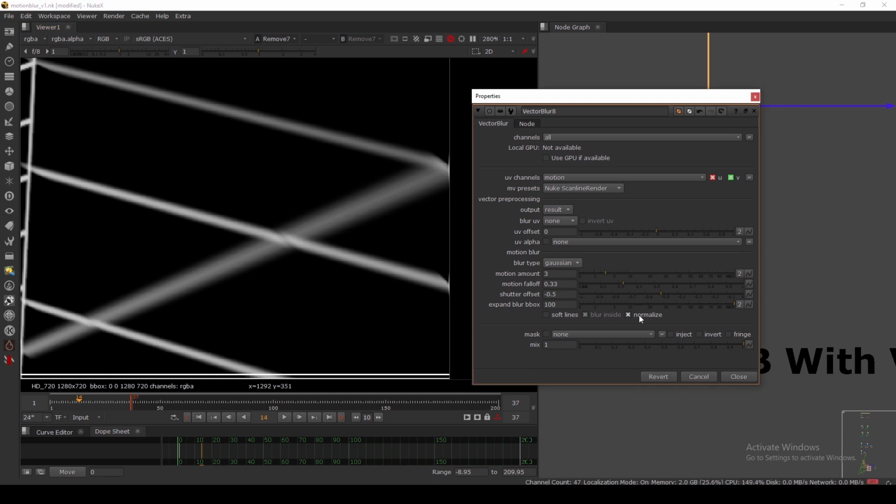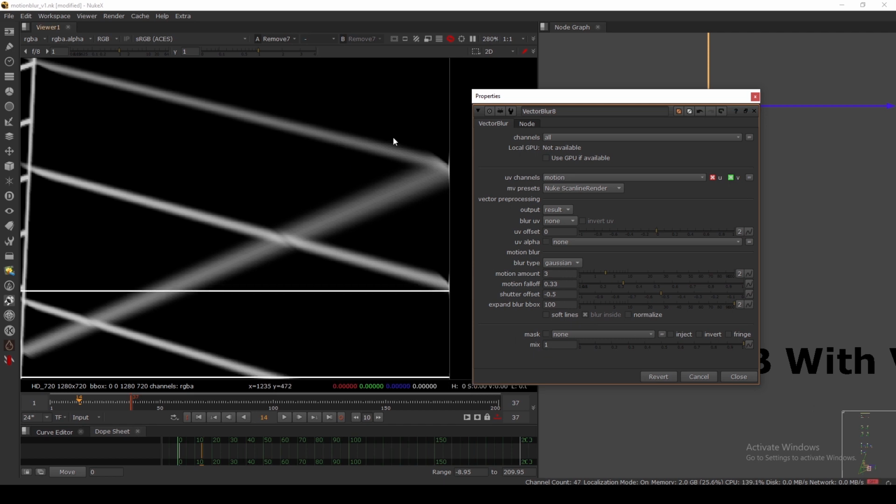And you can check normalize if it's working, but sometimes it's giving some artifacts. So as you can see, it's giving some artifacts. So make sure you check whether it's working or not. So in this case, it's not working.